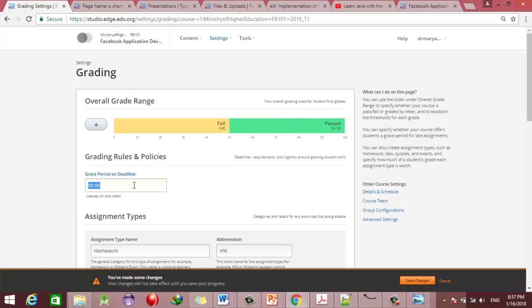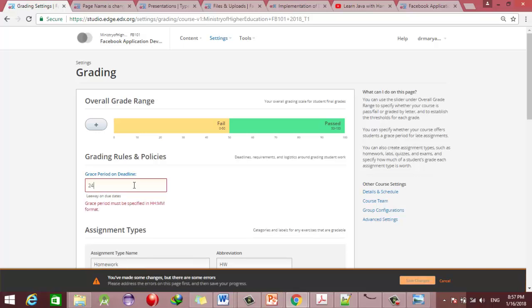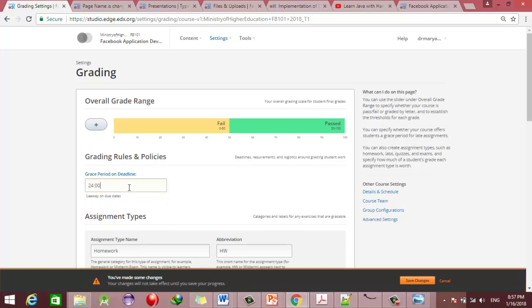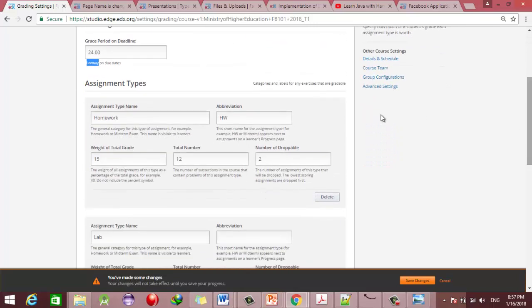Grace period. For example, a teacher has given a deadline for the assignment that it should be completed within that specific deadline, but the student failed to complete the assignment within that deadline. So a teacher will give extra time to the students after the deadline to complete their task, and that will be a grace period. Here you can select 24, which means 1 day. I'm giving leeway, meaning leeway on due dates, leeway means flexible. So with 24, I have given 1 more day to my student, that is a grace period.